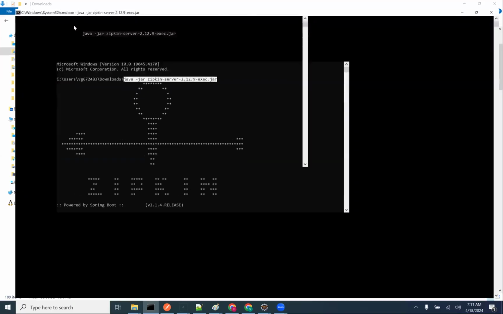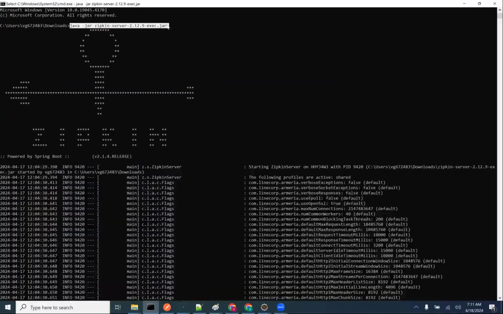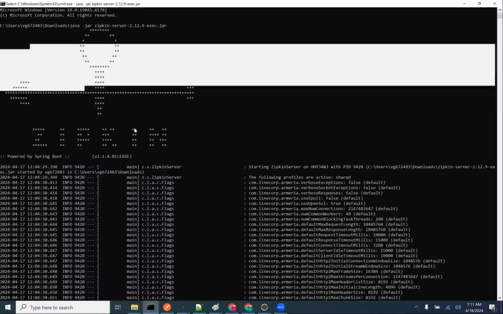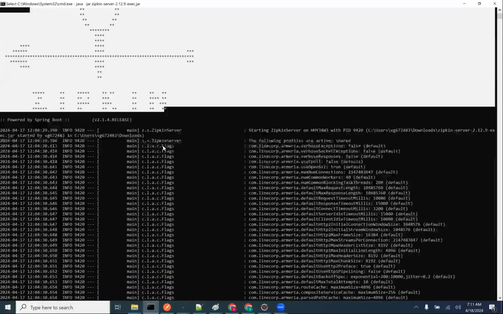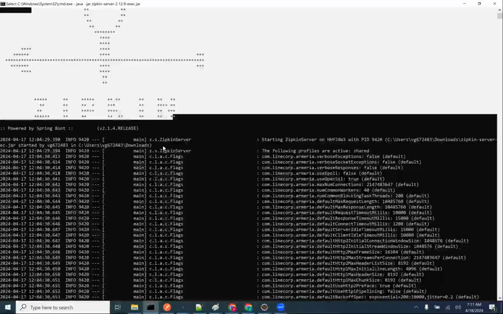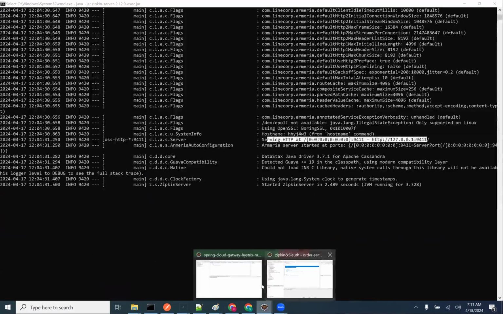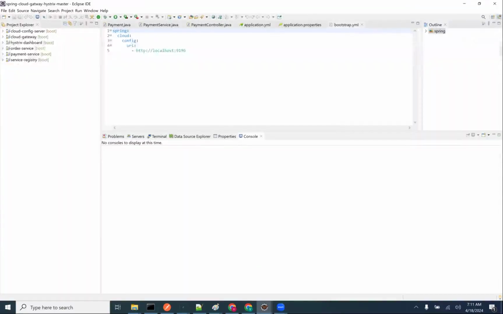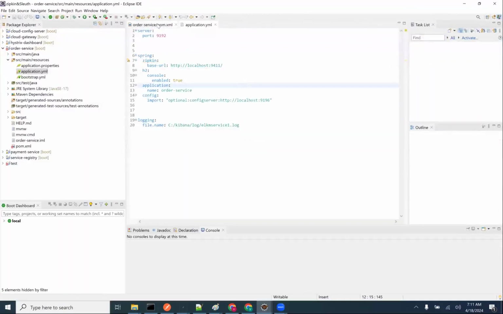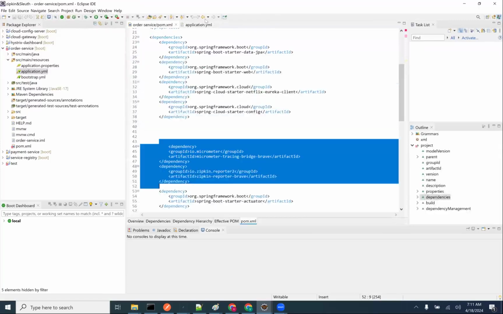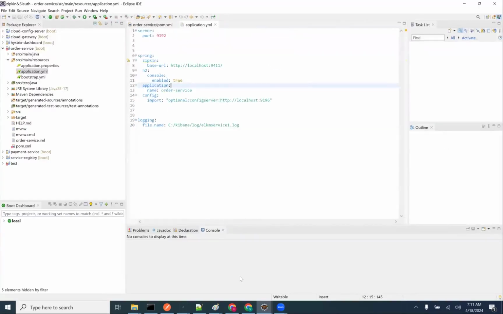This is a standalone jar. When you run java -jar, the Zipkin banner will come and it should start. You see here 9411. 9411 is the default port, so the Zipkin server is started. That's what I configured: 9411. So what I did, sir, was add two dependencies and add my YML file.